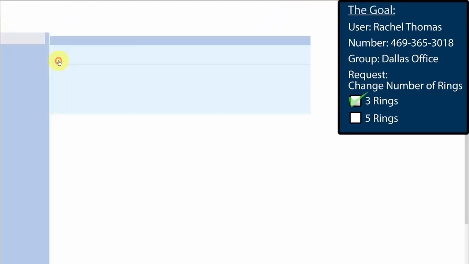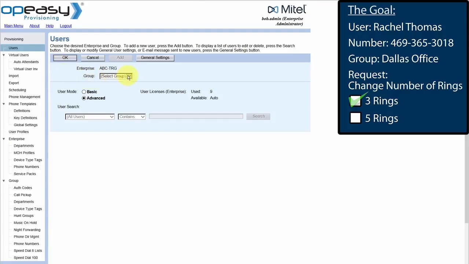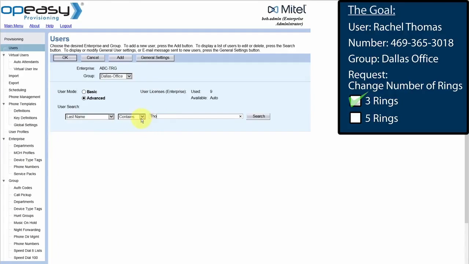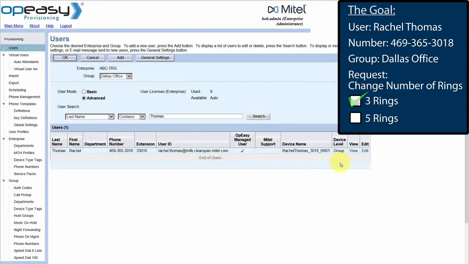From the main menu, click on Provisioning. Then click on Users. Select the group. Make sure Advanced is selected in user mode. And to narrow my search results, I'll search by last name, Thomas. Then I'll click on the search button. To the right of the entry, click on Edit.